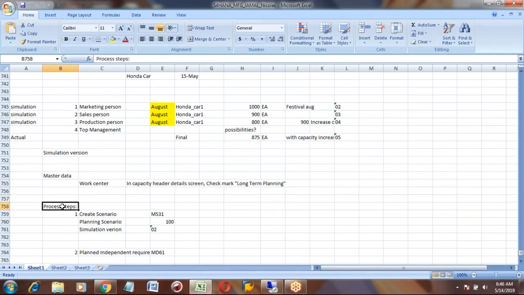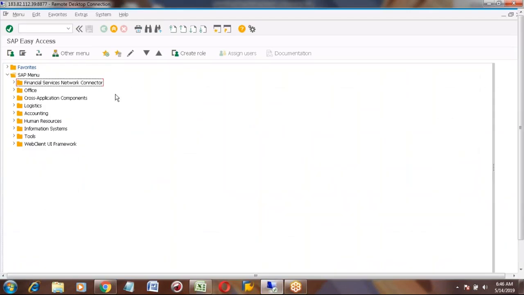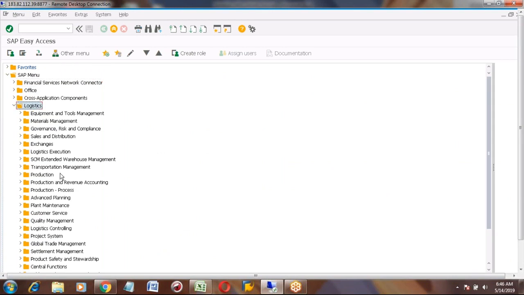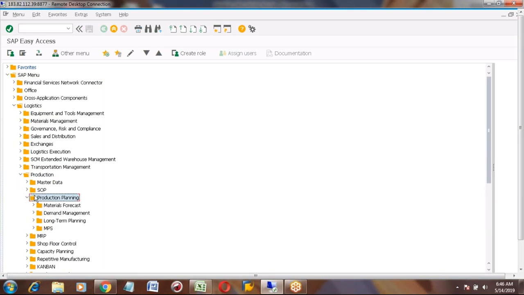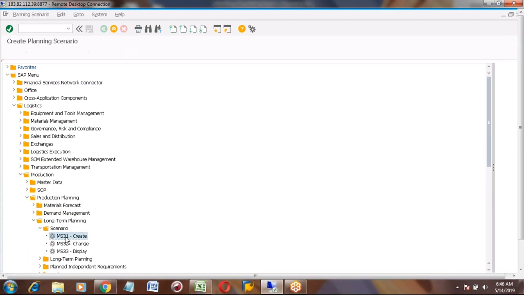And then you need to create the first scenario. The transaction code for this scenario is MS31. So after work center complete, your second step is create the scenario, right? Create the scenario. For this, we will use the transaction code MS31. If you want to know the path, go to the logistics, production, production planning, long-term planning. Expand this, you can see first folder itself, scenario. So go to the scenario creation, MS31.